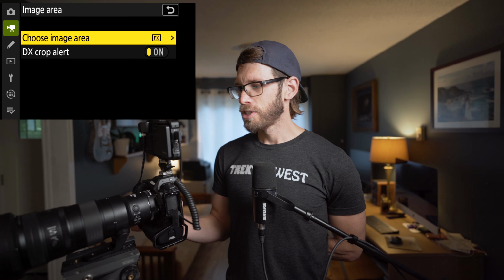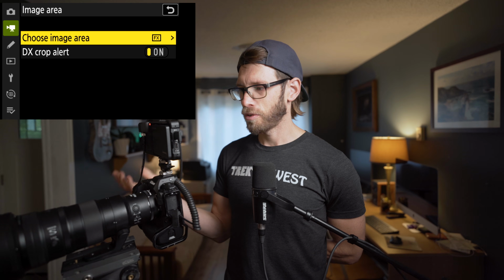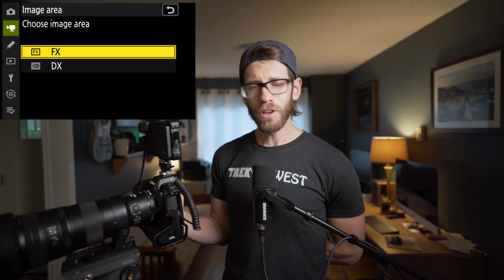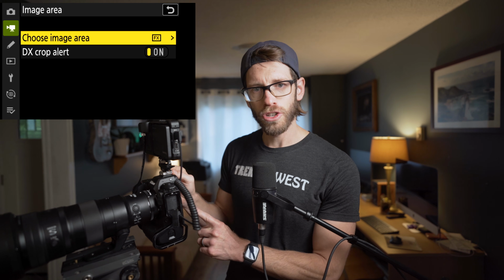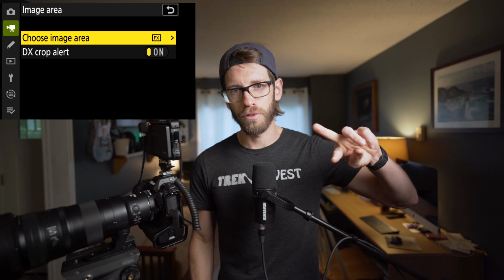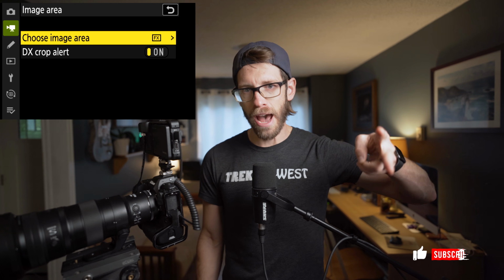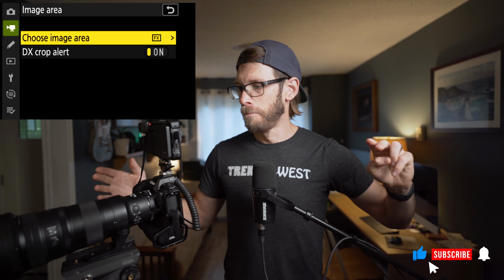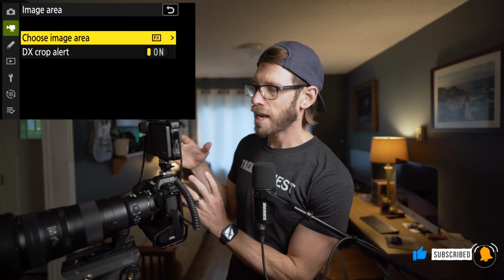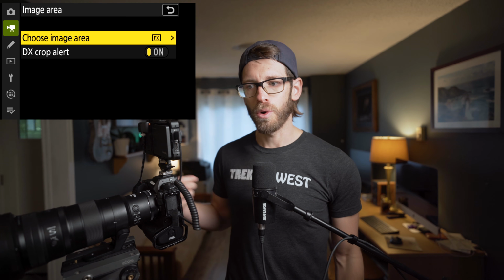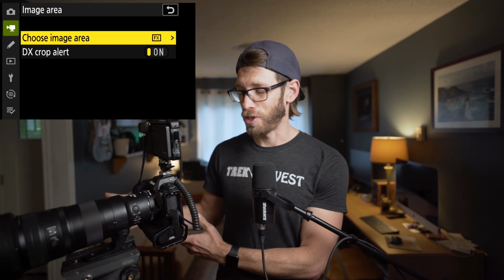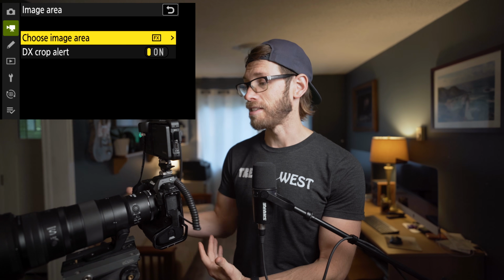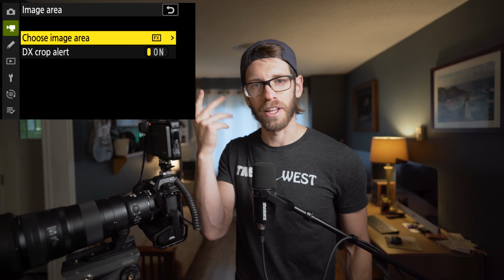Image area. So this is a full frame camera. I will choose full frame. Now it says that you can choose DX, but instead I have a function key that I set to switch between full frame and crop. And I can go back and forth when I'm out in the field. The cool thing about that is that when you select crop, you don't lose any video quality. It still becomes 4K at 120 frames, if that's my setting. But I'm now cropped in, which is great. It's like I have two cameras or two lenses, at the flick of a switch.